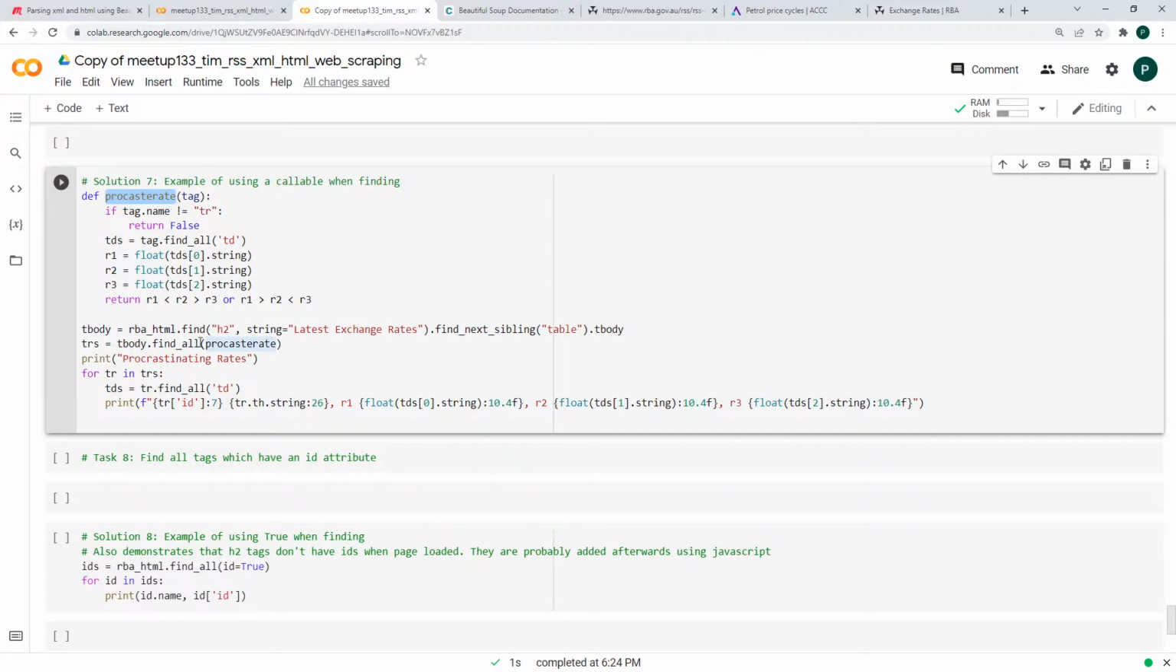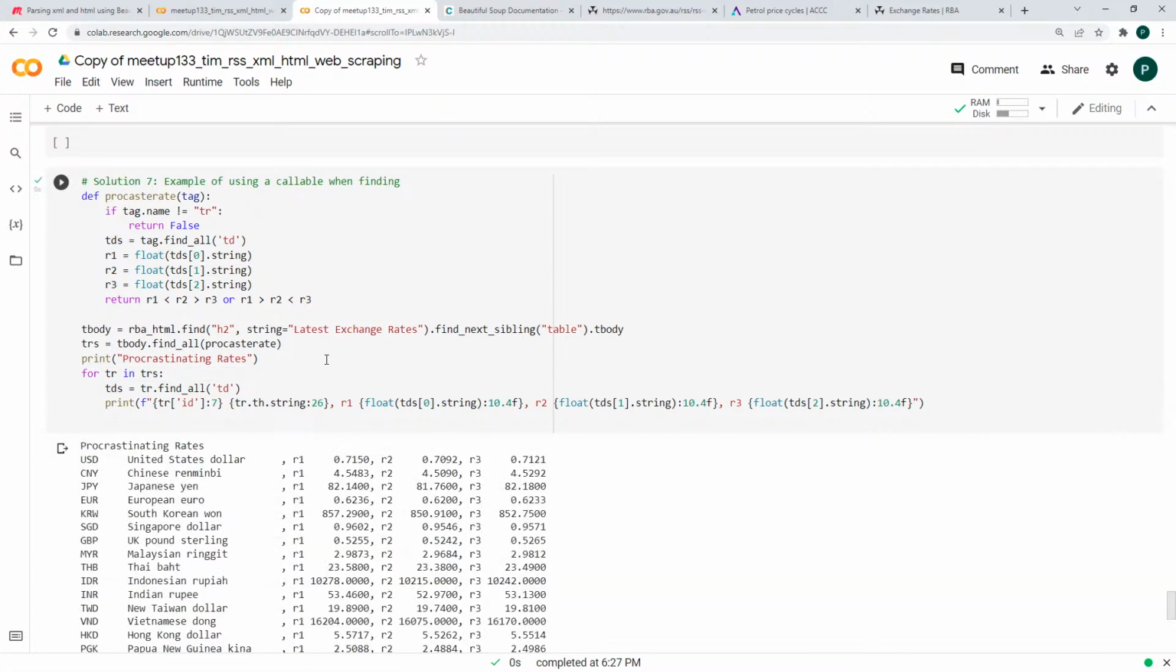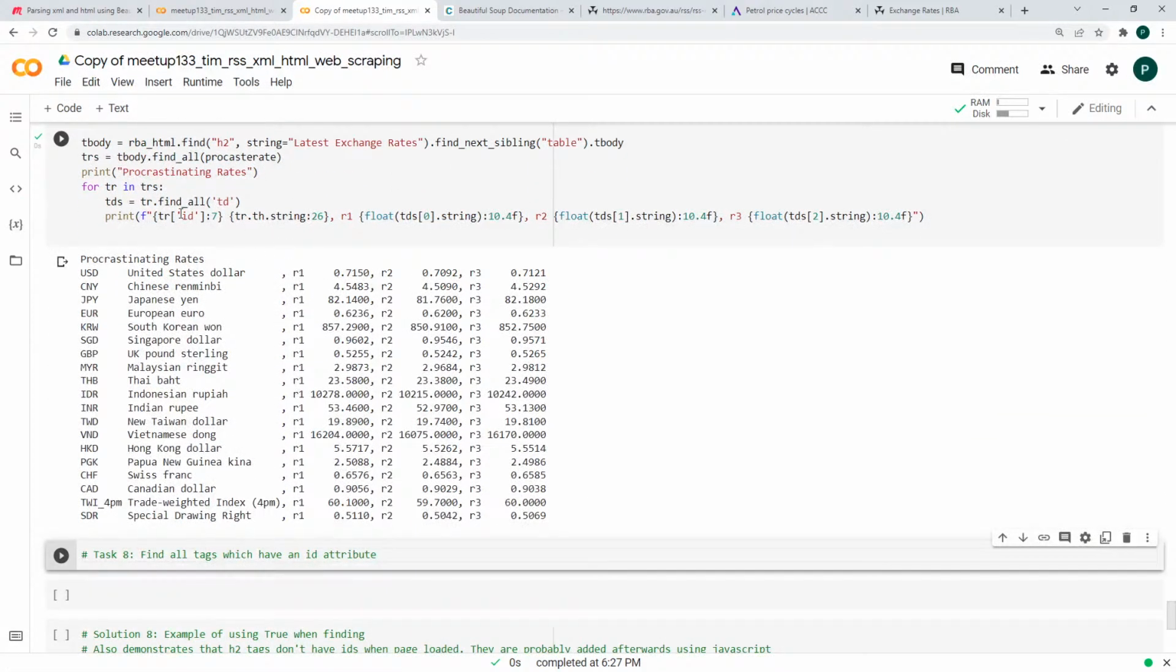Once we've defined that function, we just call find all with procrastinate, and then we've got a list of TRs that are the rates going up and down, and we just print them out to confirm that they are in fact. So there's down then up, down then up, down then up, and so on through 19. So it's just about all of them. I think there's 20 in total.